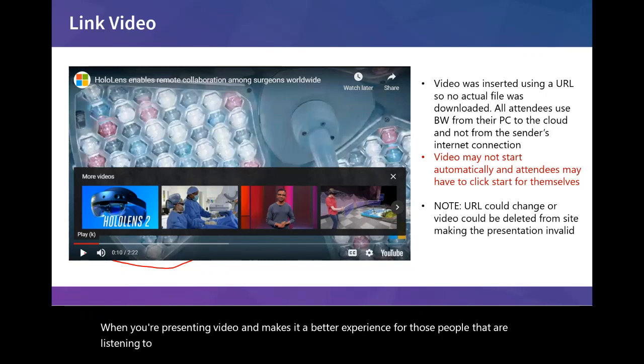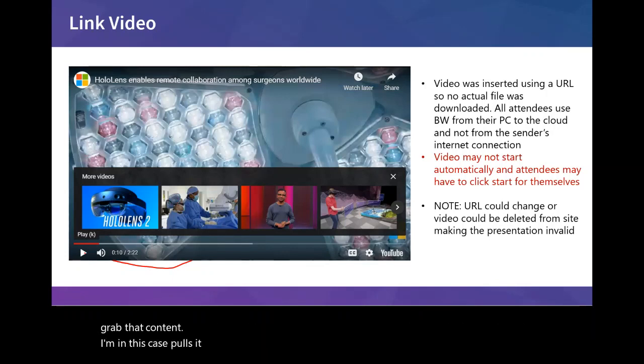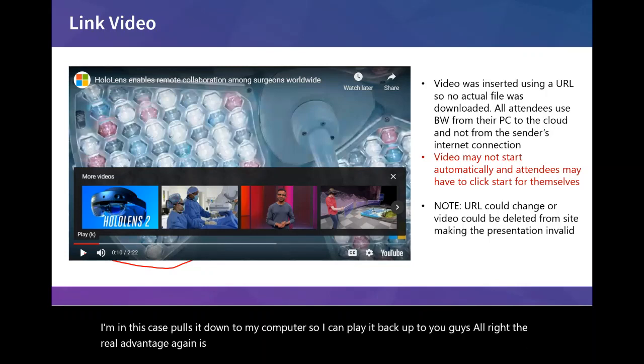So this is linked, okay? Now, the advantage to having a linked video is it keeps your PowerPoint very small, okay? You embedded the URL, we click play, it reaches out to the internet, grabs that content, in this case, pulls it down to my computer so I can then play it back up to you guys, all right? The real advantage, again, is the fact that it keeps the file size small.